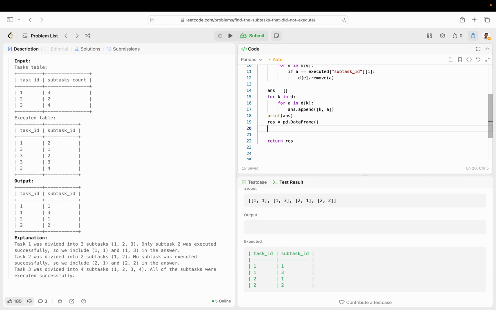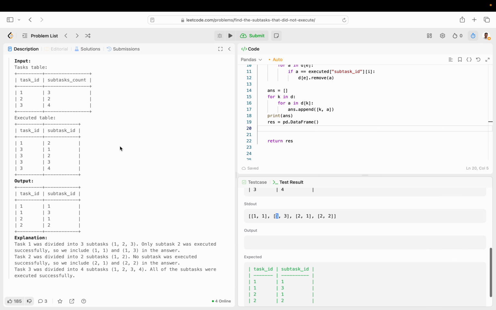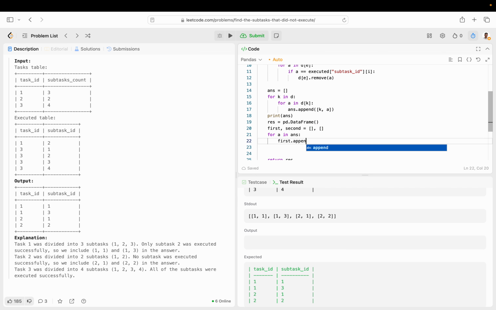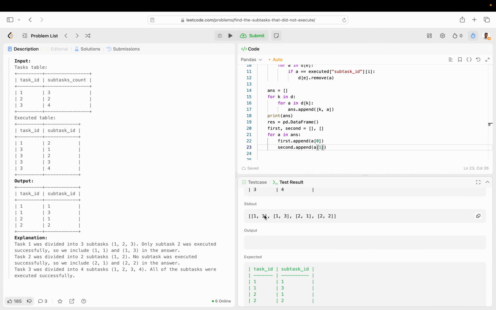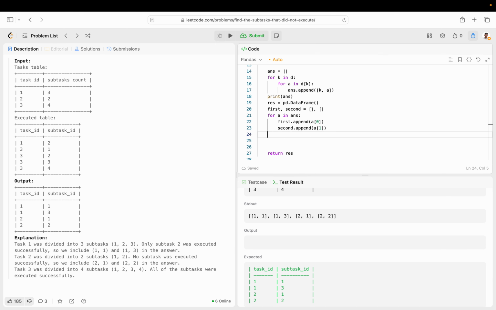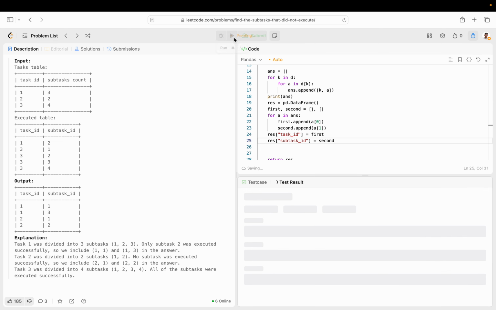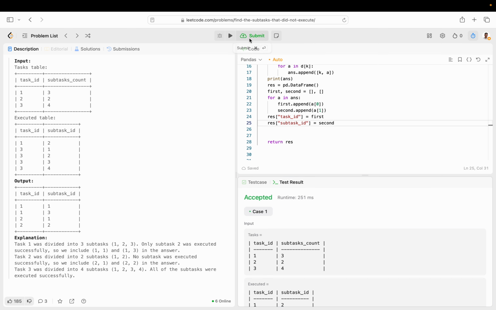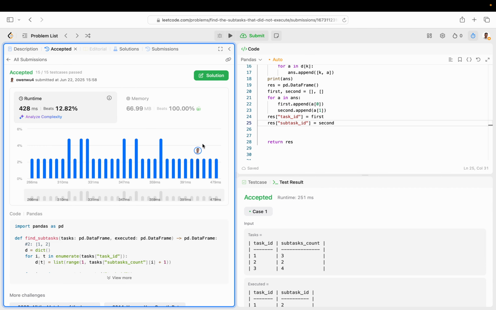So we want the 0th to be the first column and the first to be the second column. So we can just say first, second; for a in answer, first.append a of 0, second.append a of 1. And then it's pretty easy because we can set task ID equal to first, and then subtask ID equal to second. Okay, so let's run this and submit it. And there you go, passes all test cases.